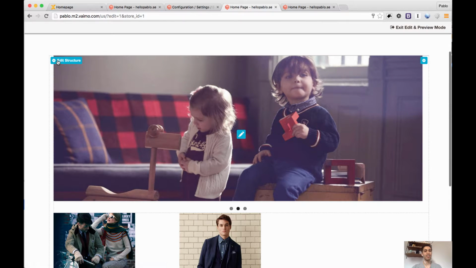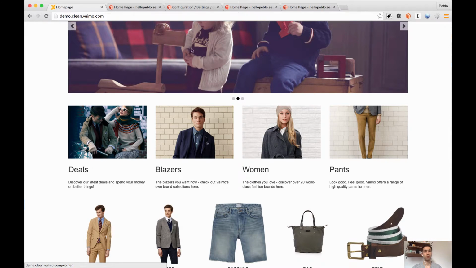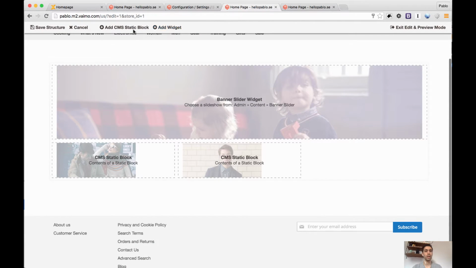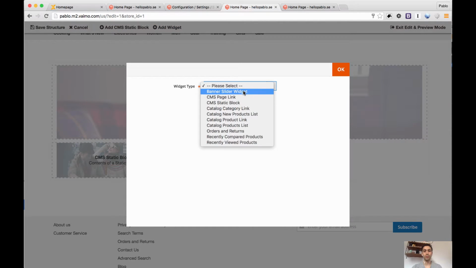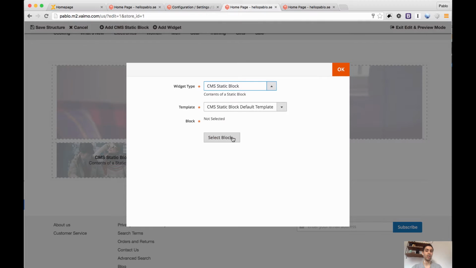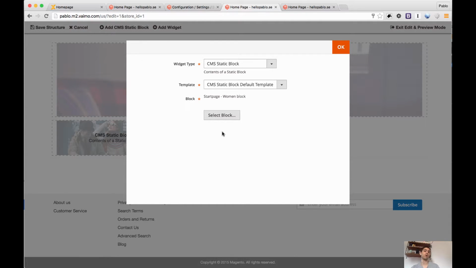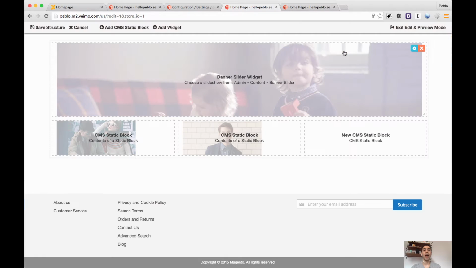Alright, now I want to add the 2 other blocks that we have here to the right. But I have been cheating a little bit, so as we can see here, I'm not going to add a CMS static block, I'm going to add a widget. And instead of choosing a slider widget, I'm going to choose a CMS static block. And the reason why I'm doing this is because I have already created these 2 CMS blocks in advance. So if you want to have the same CMS block in different places, this is the way how to do it. Unless you want to click Add CMS static block and create a new duplicate of the same CMS block.